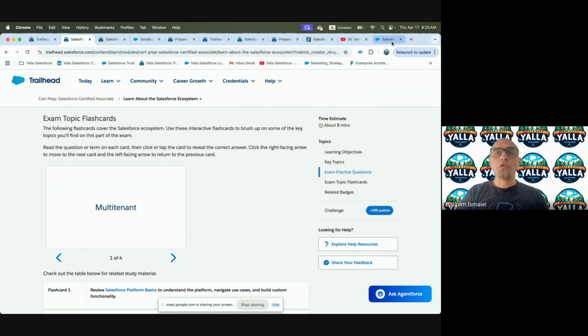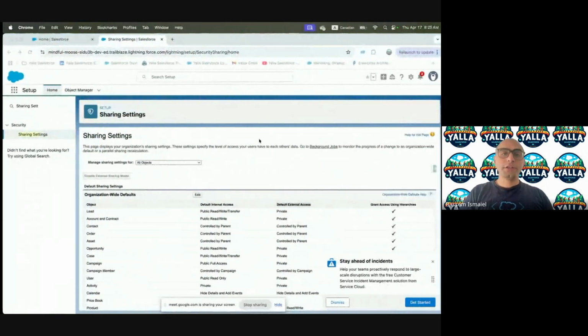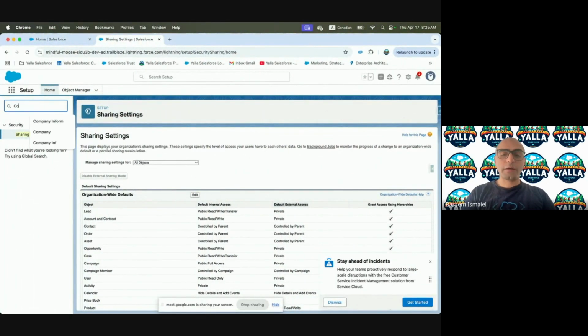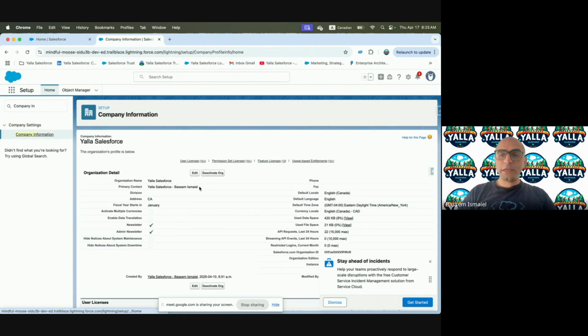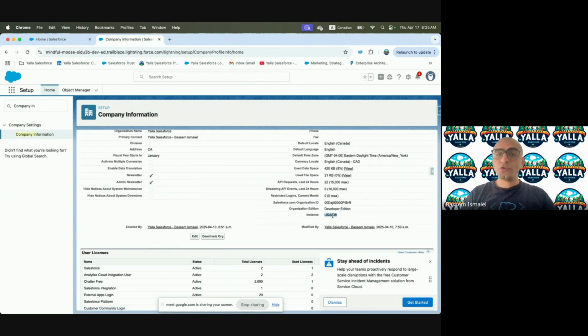If you want to know which instance you are in, we covered that. We are in company information. Go to your org, go to the company settings, and under company information, you will find which instance you are in. What is this instance going to help me with?